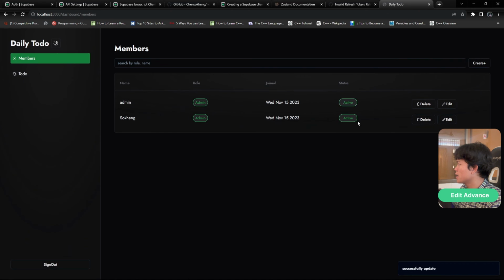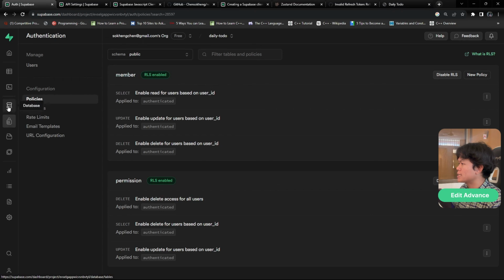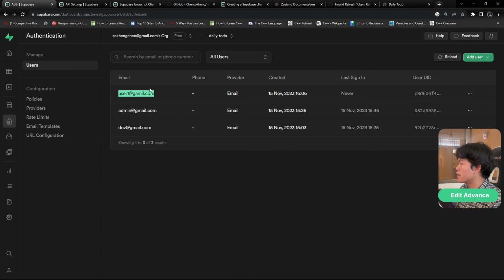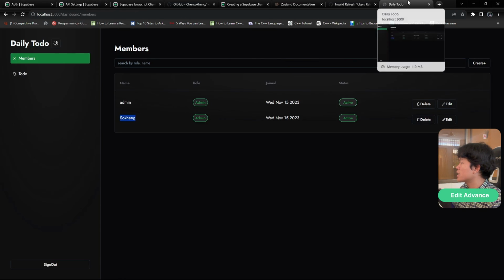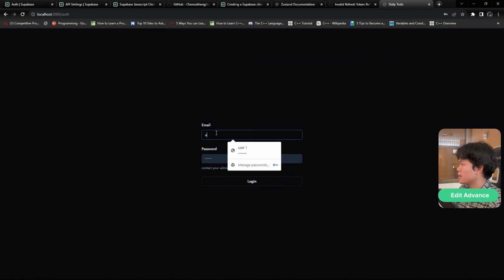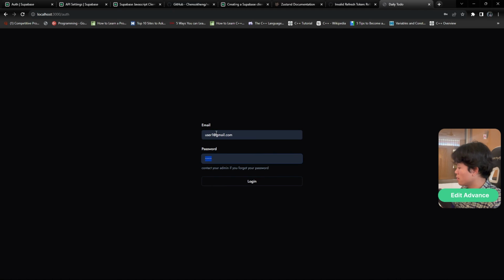If we go back, we can see. Let's actually try to log in with the user right here. Okay. So if I go back inside the authenticate user, I have the user one right here. Okay. And let's try to log in with this one to see if the user right now is an admin or not. So if I sign in, if I do user one at gmail.com. Okay, 1 2 3 4 5 6 and login. Okay, invalid credential. 1 2 3 4 5 6.